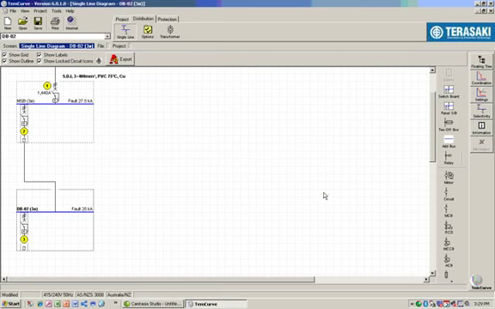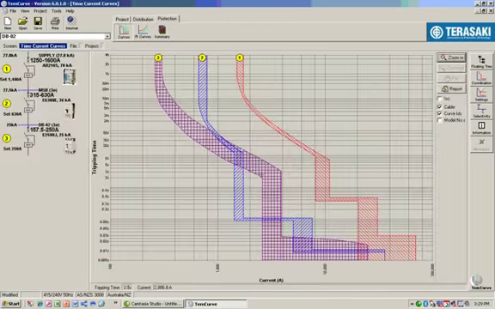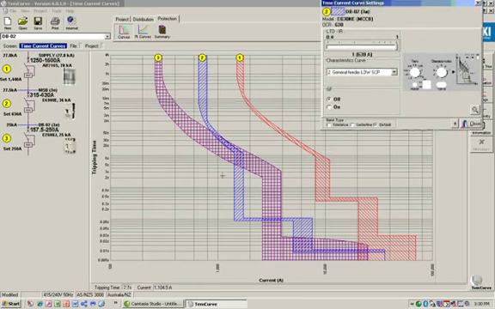The software is set up so that there's 3 steps. You build up your single line diagram as we've been doing, then you would go to look at the curves and you'd make your adjustments as necessary, in which case we need to make an adjustment to the curves because the curves are overlapping. So the best choice would probably be to change the settings of circuit breaker number 2.